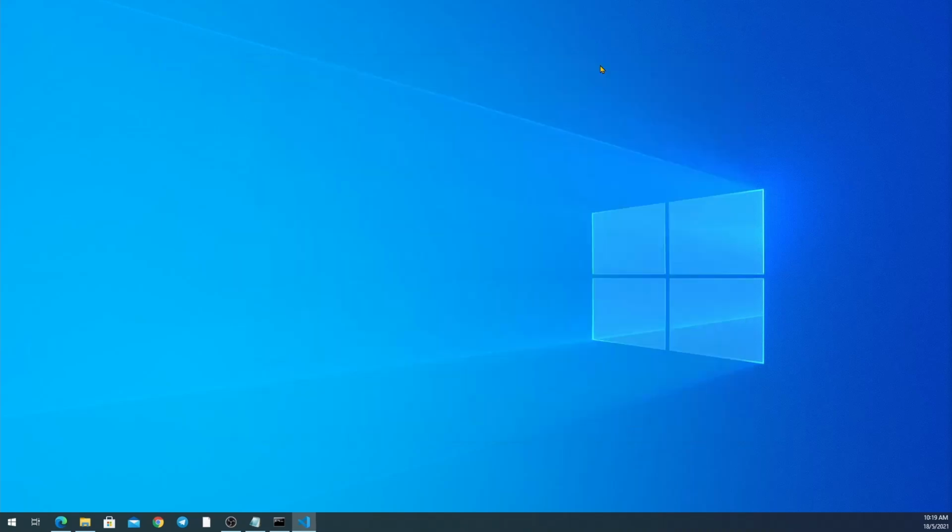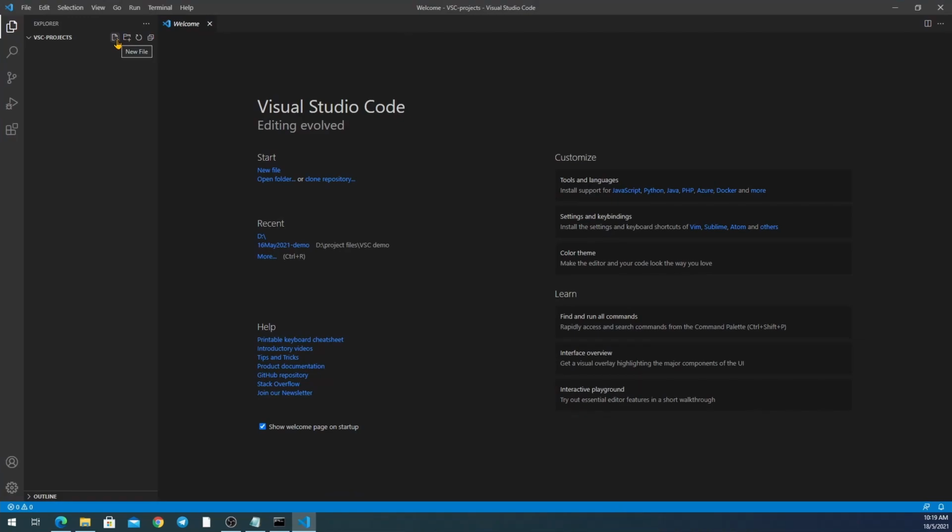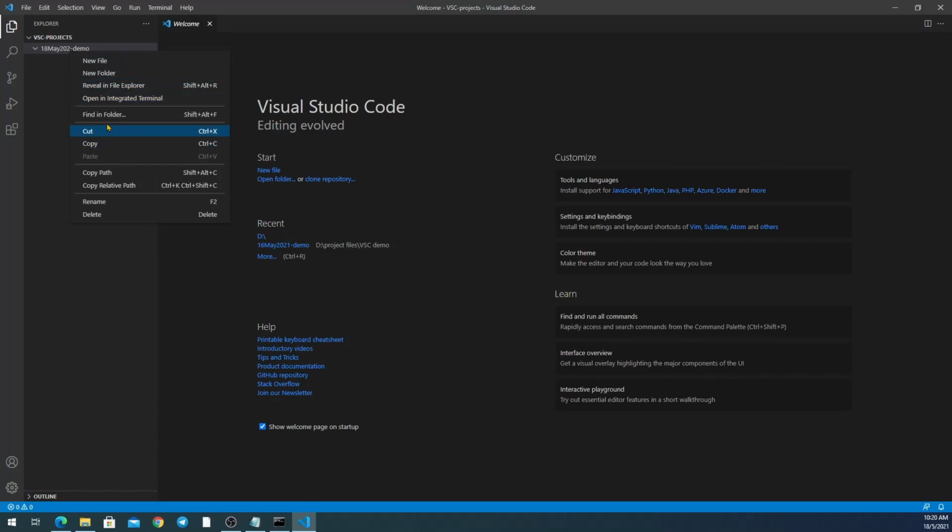From here we can either create a new file or we can create a new folder. For me, let's say I want to create a new folder because I don't want my projects to be populated inside my VSC projects. So I'm going to create a project folder called, today is 18 May 2021, demo. Whenever you create project folders, it's advisable to name them as such.